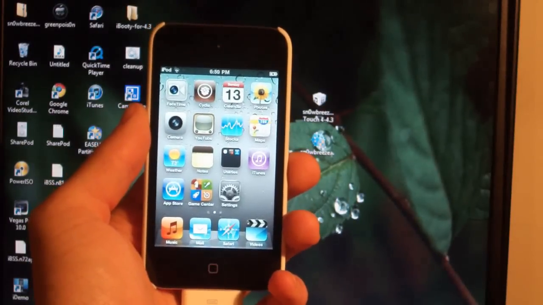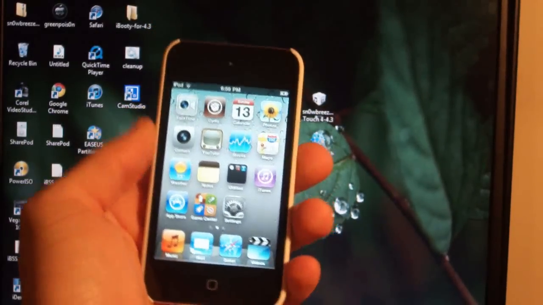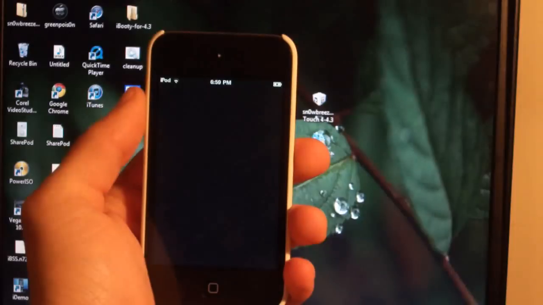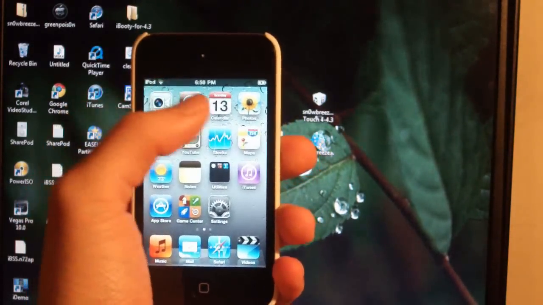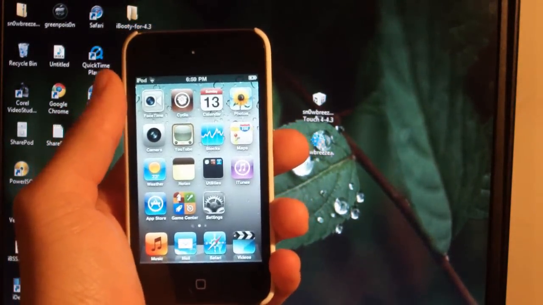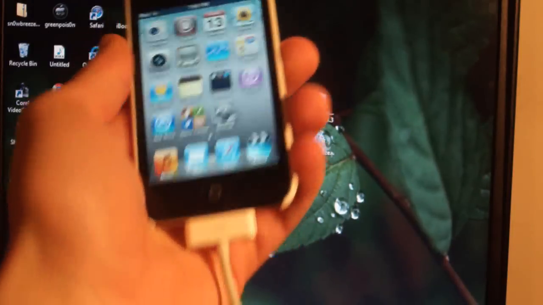Okay guys, so my iPod has finished restoring and you can see Cydia right here, but if you try opening it, that will happen. So again, that's going to happen. So we're not done yet. There's a few more things we're going to need to do.